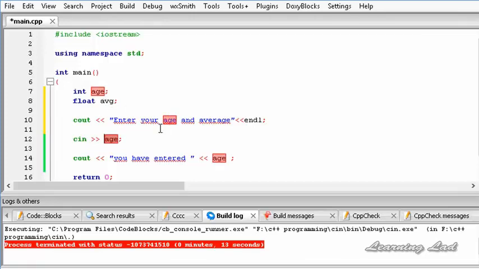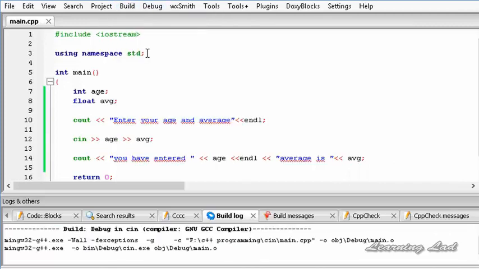Then we can store the values in our age and average variables. The first value entered by the user is going to be age. That's why we're going to write cin, then the stream extraction operator, and then age. Whatever value is first entered by the user will be stored in the age variable, then again the stream extraction operator, and then another variable name which is average. Now here we're going to print out age, and then let's add a new line, and then we're gonna say average is, then average. Alright, now I'm gonna save this program and build and run this.